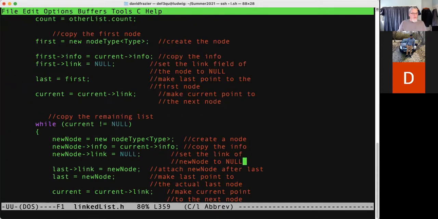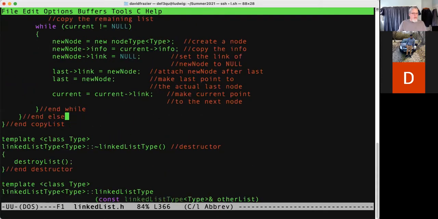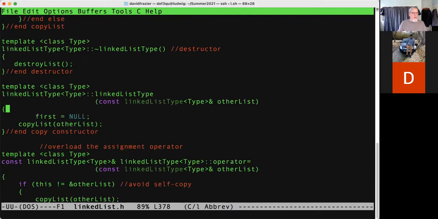Again, this is all in the book, and it's all laid out there. Okay. The destructor is just going to call the destroy list, get rid of everything, clear the memory one by one. We saw that before. Okay, so this is going to be the copy constructor. If we send it another list, that's going to copy that list using the copy list, which we already did.